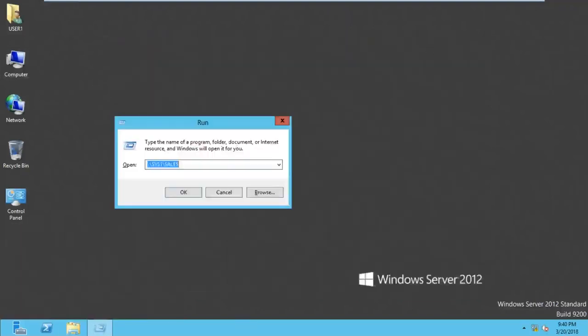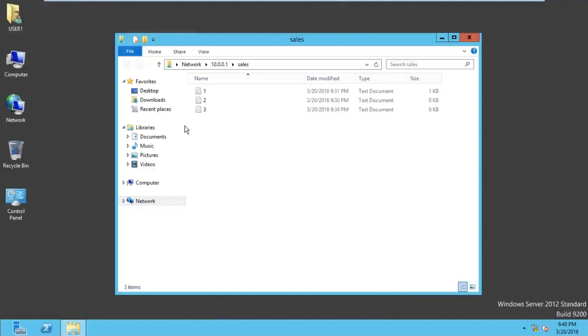Or second option: open the run, type \\ your share folder machine IP, that is 10.0.0.1 \ share folder name sales, click OK. Can you access the same files? Yes. Third option, what?